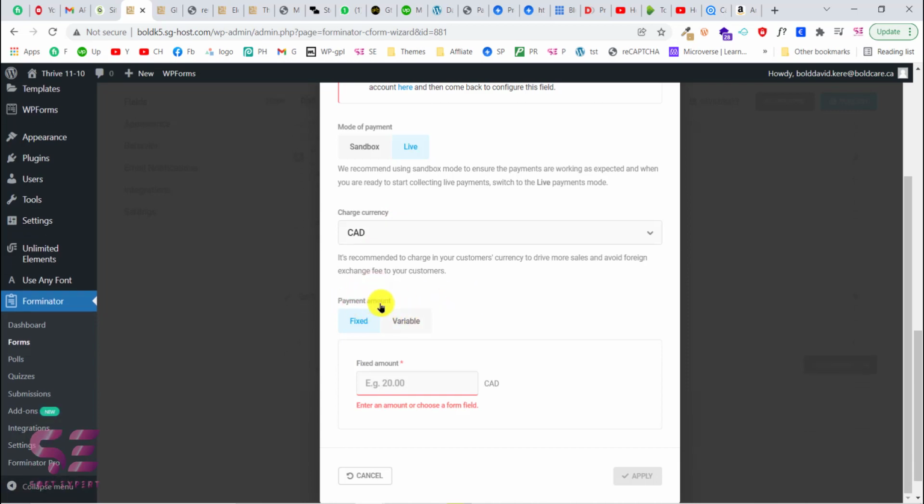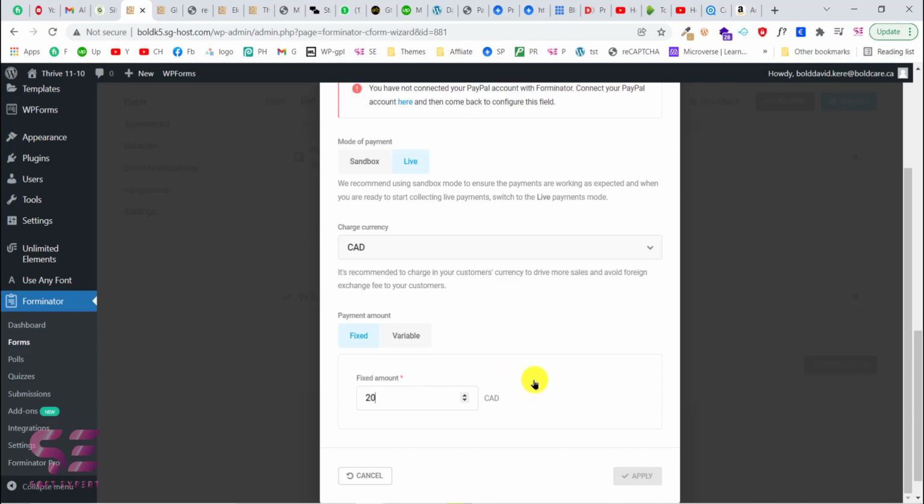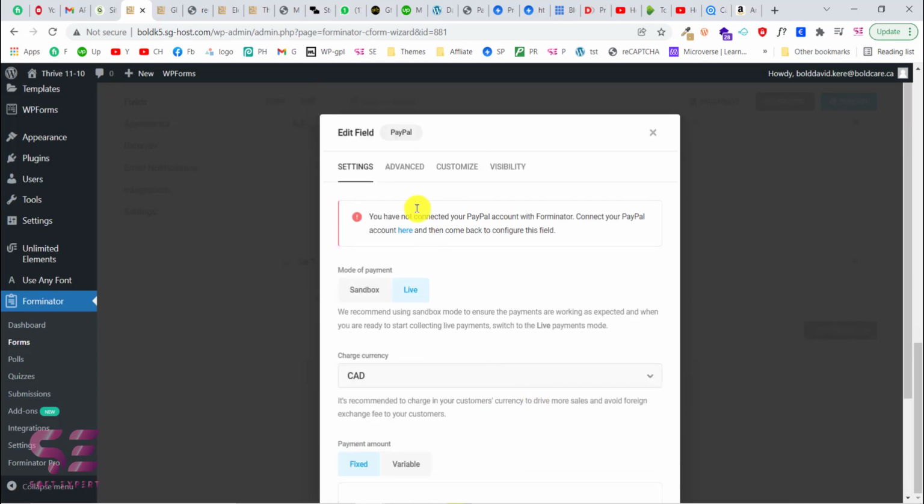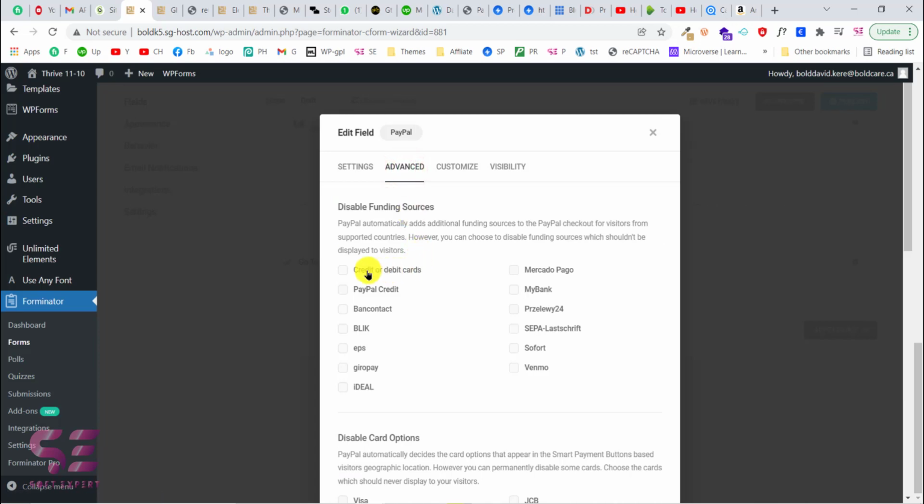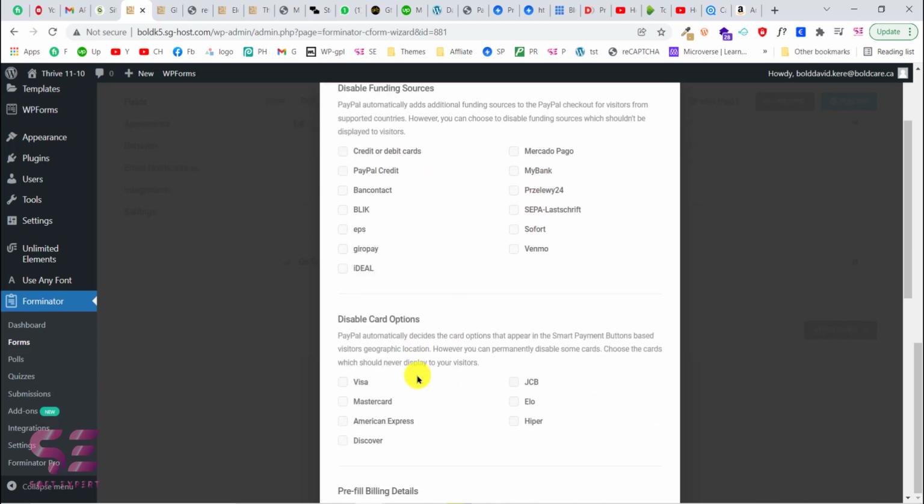And here you can choose the price for the payment. So here you can choose a fixed price, for example 20, or you can keep this as a variable price. And for the variable amount, you will have to create other fields with calculation, which I'll show you later in this video. So let's keep this fixed price for now, for example 20. And then we can go to advanced settings and here you can choose the payment methods for the PayPal, like PayPal credit and debit cards, my bank, and so on.